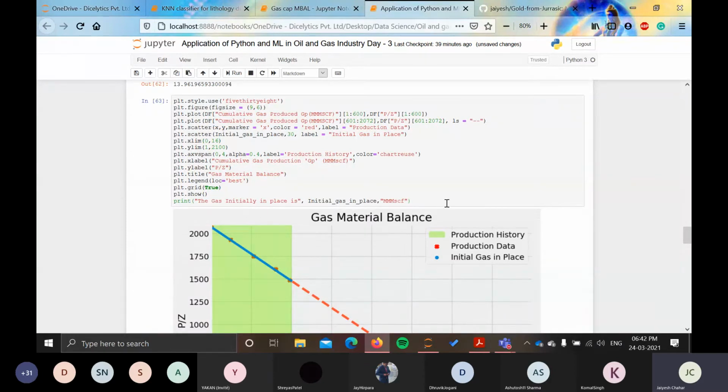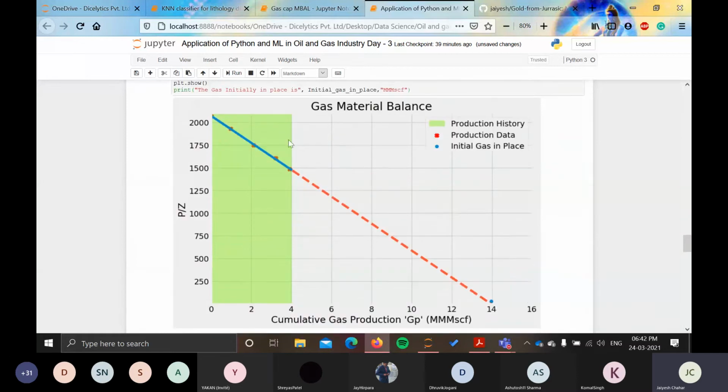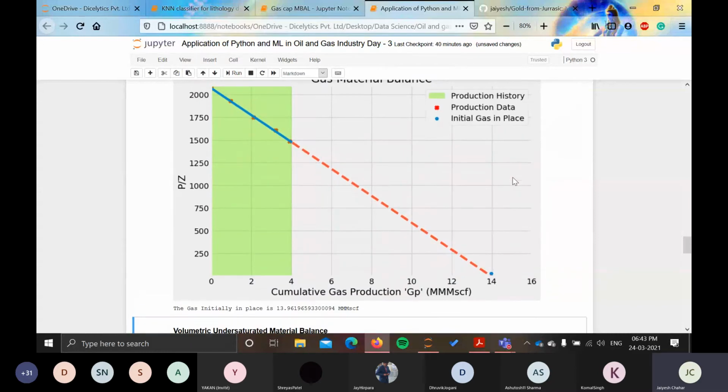And after that, as I run this code, I will get a proper gas material balance straight line curve of P by Z versus GP. And here this is the value of our initial gas in place. These are the production data that are available, the production history, and this is the straight line that we have fitted. Okay. So any question in this?